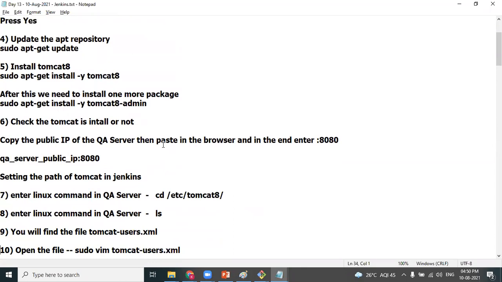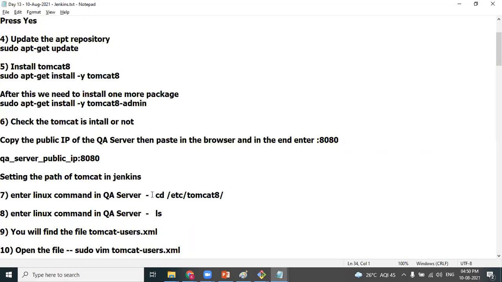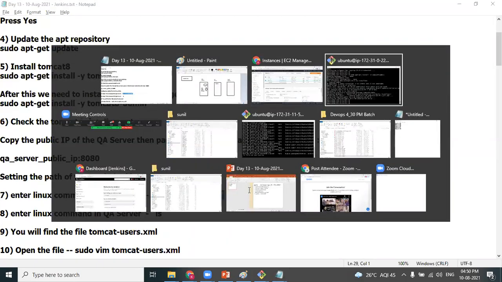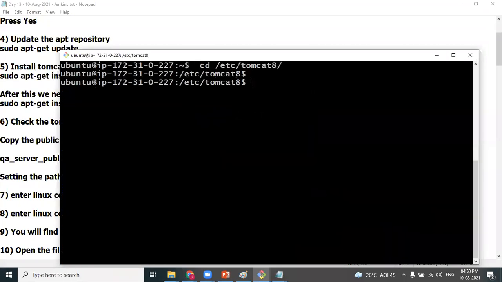Next, not just installing Tomcat 8, you need to create a user in Tomcat. Minimum there should be one user in Tomcat. Now I'm showing you how we can create a user in Tomcat. Whenever Tomcat 8 is installed, the related directory will be available in /etc/tomcat8. Let's go to the location where Tomcat 8 is installed.